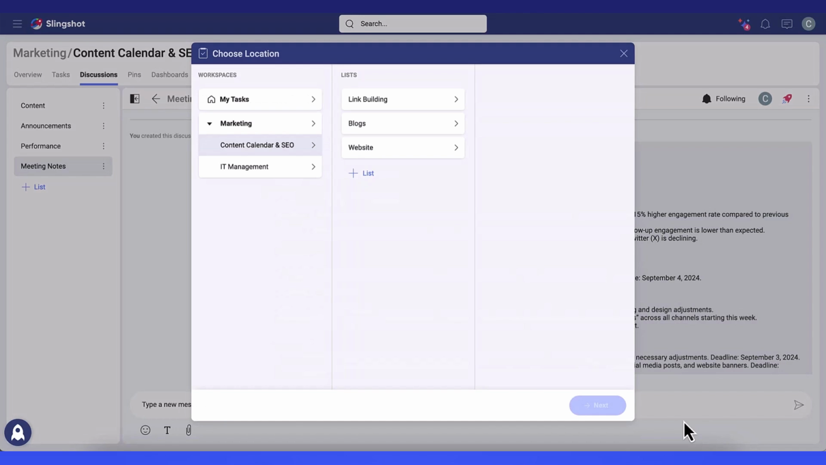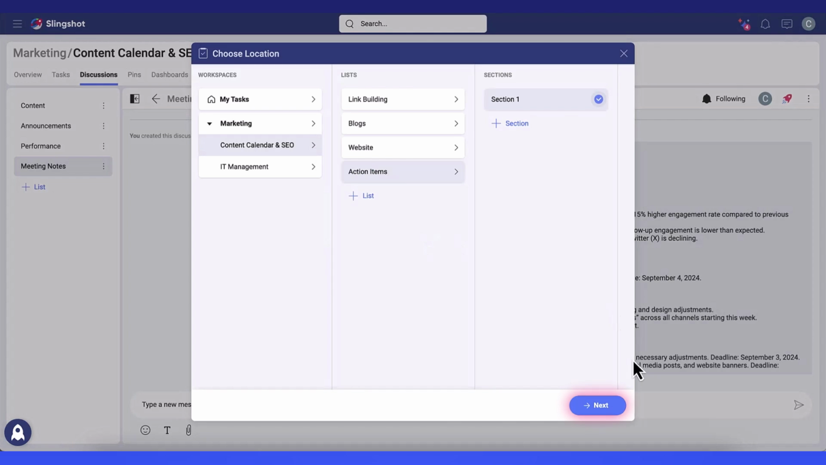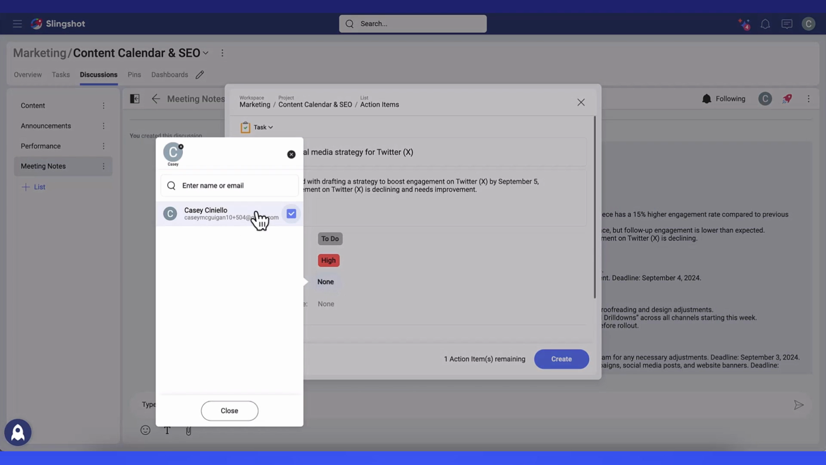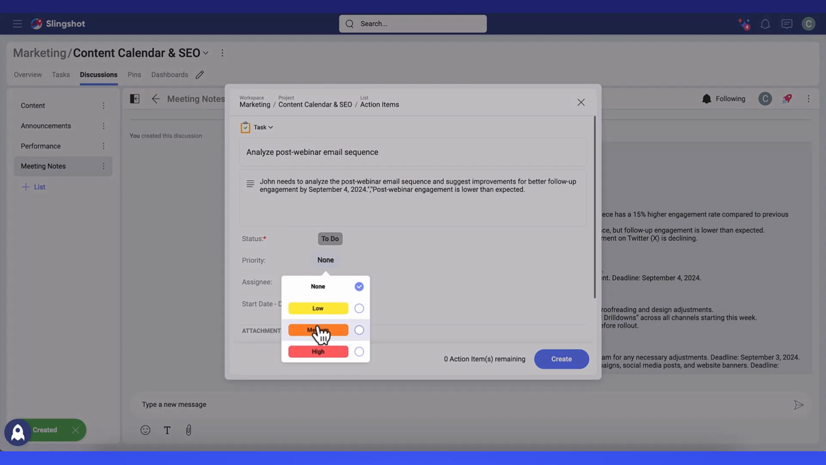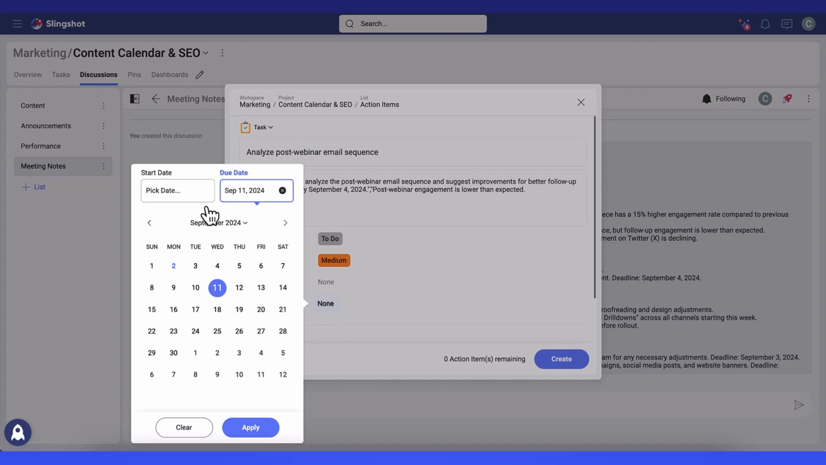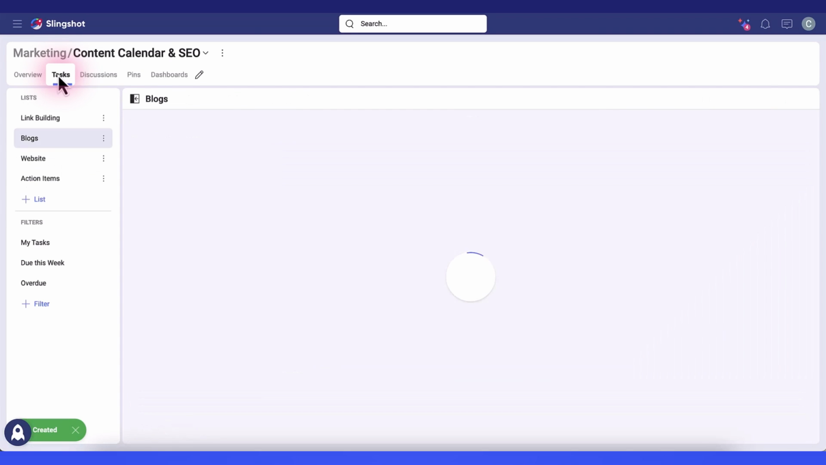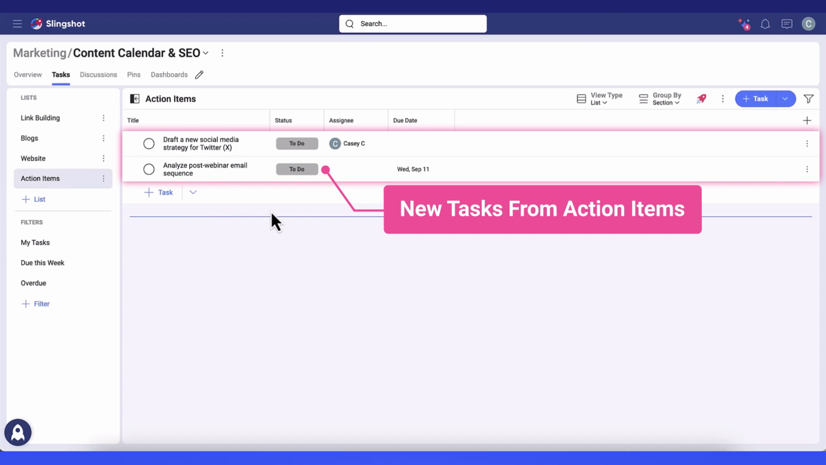So if I edit and create, I'm going to pick where these go. I'm actually going to create a new list for action items. We'll click next. And I might want to set priority to these, or I might want to do assignees, and I can create this one. And then I can set the same thing, priority. Maybe I want to do specific dates on here and click create. And now when I go into my tasks and my action items, I have them created here super quickly.